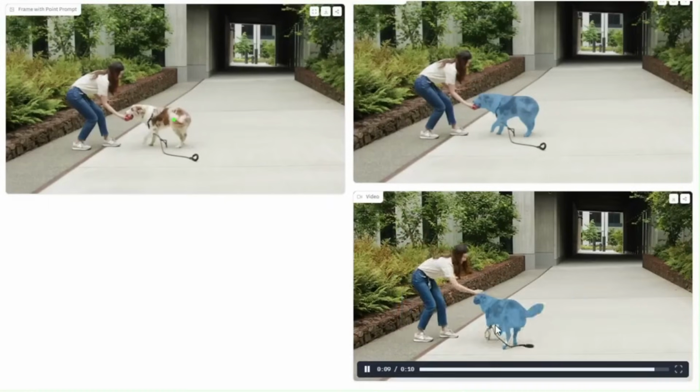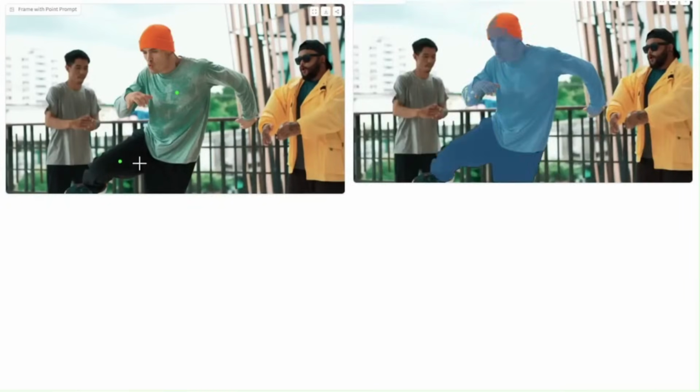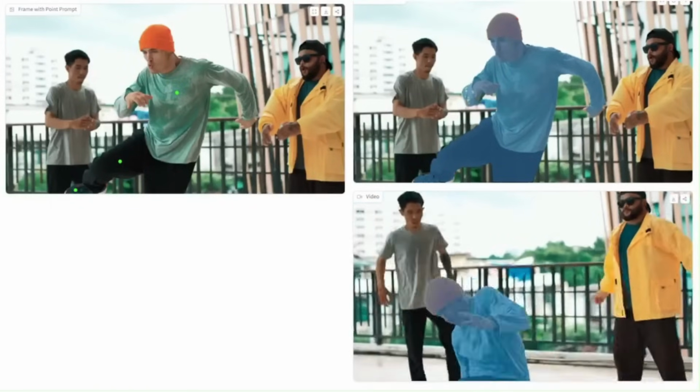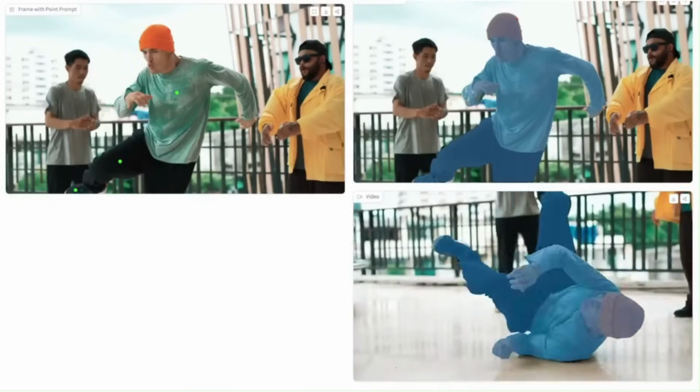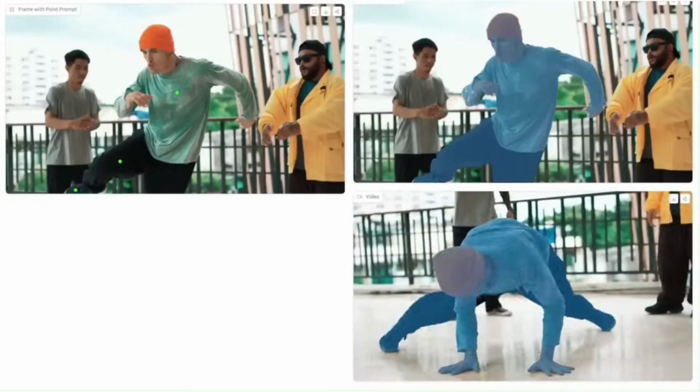So here's another example where we can select the dancer in the foreground, and notice that the user is adding multiple points to ensure that it selects not only his head and torso, but also his pants. And then afterwards, you can see that it's able to segment the dancer throughout the video, even though he's doing some really complex dance movements in the video.